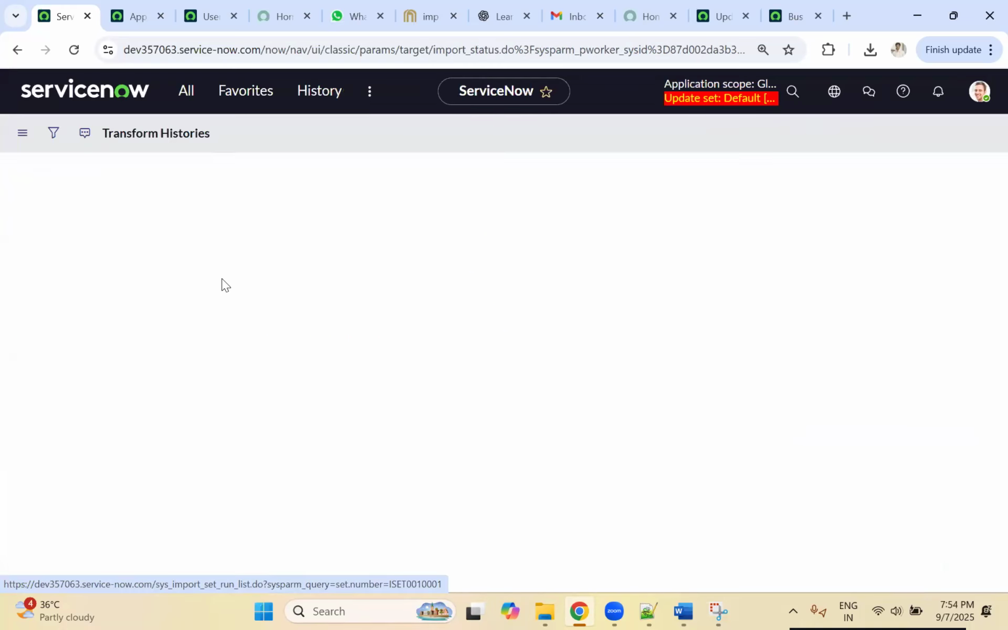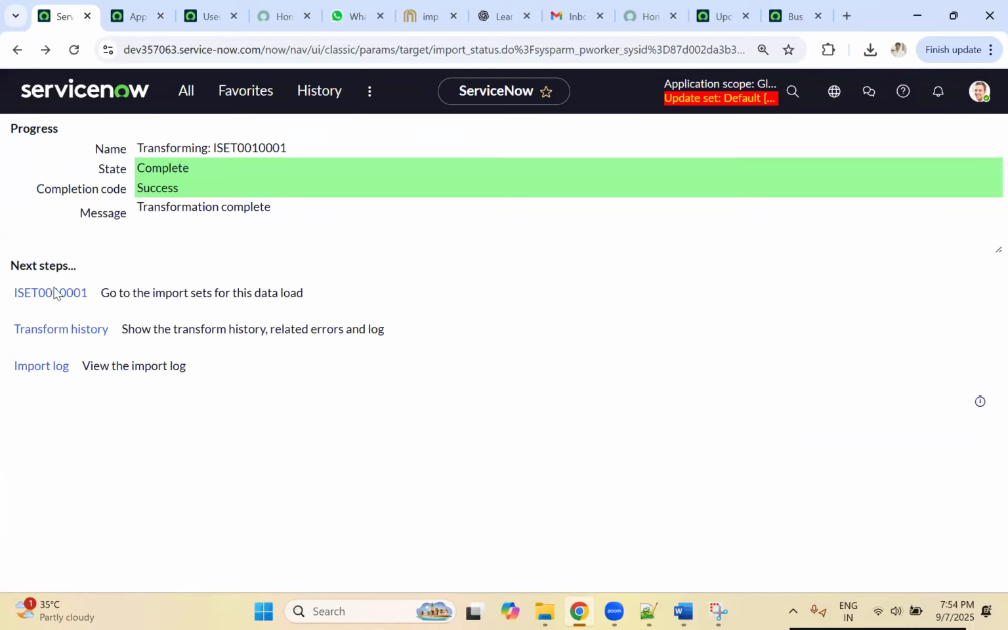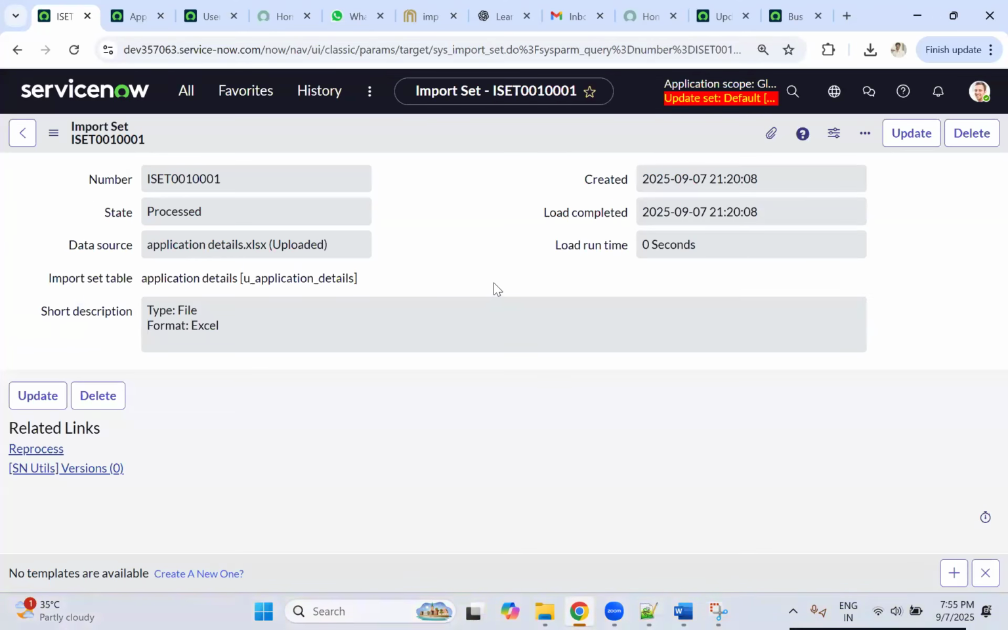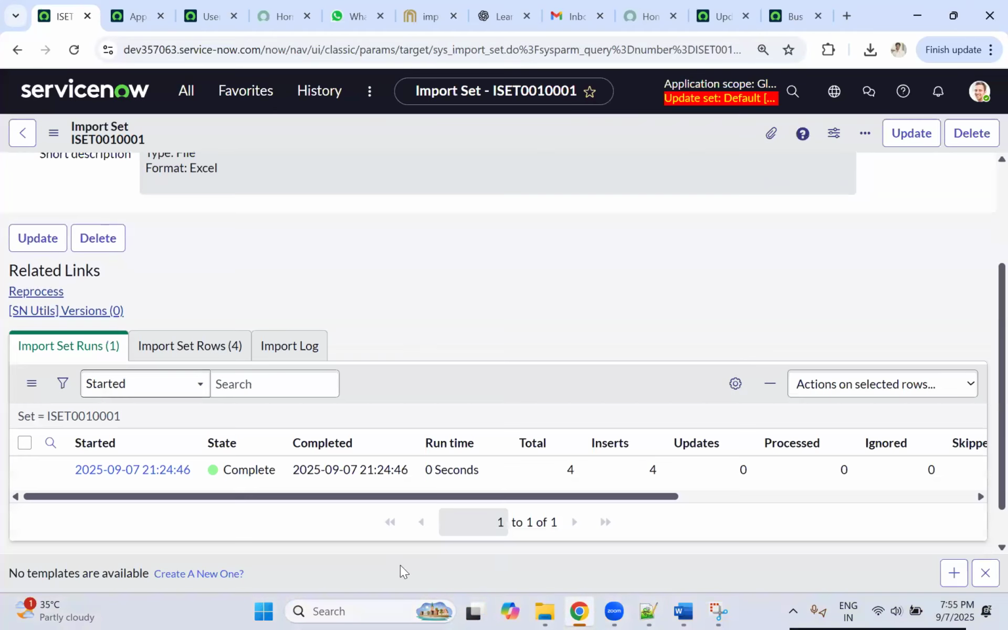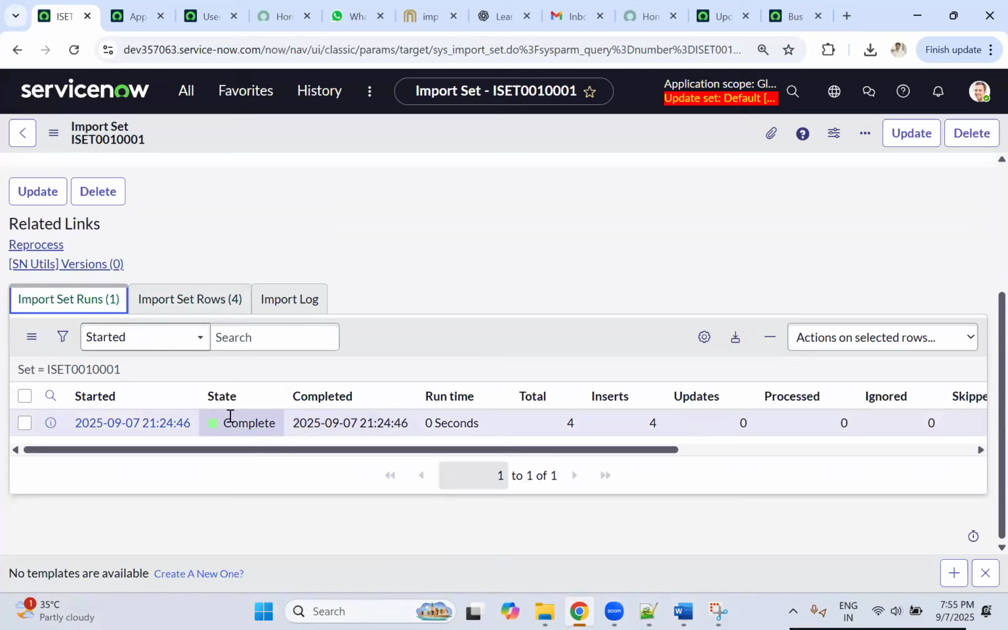See here, transform history, 4 records inserted. So you will be seeing it here in the import set. If you see in the import set, you can see the result, whether records are inserted or any issues. Correct. If your import set failed, you would see a lot of errors here. If it is successful, you will see success here. How many total records, how many records are inserted, how many records are updated, how many records are processed, ignored.